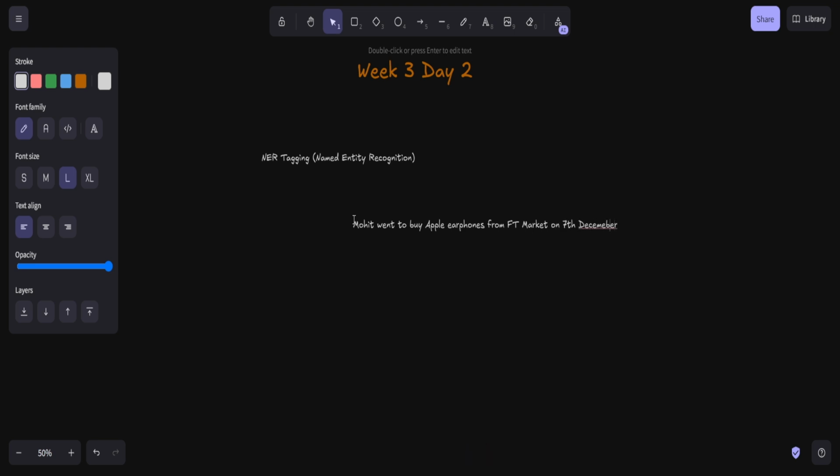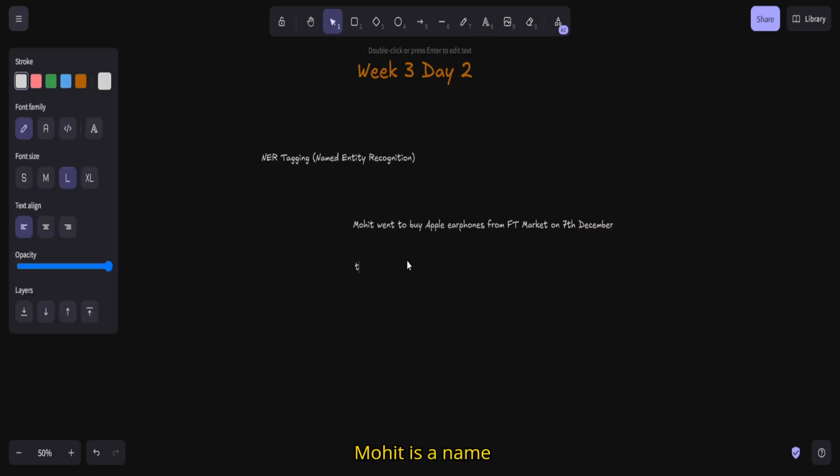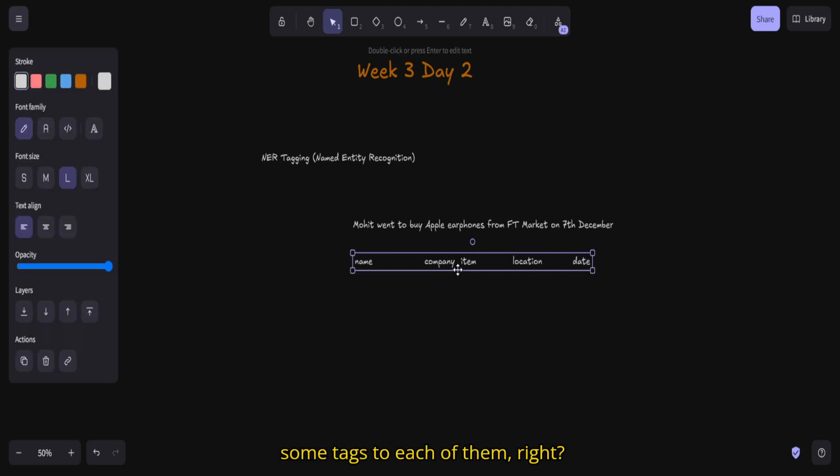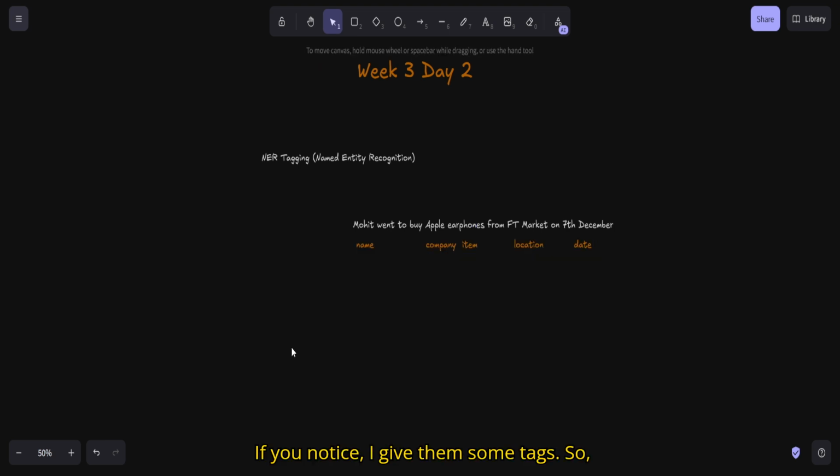So see, Mohit is a name, and Apple is a company, earphone is an item, FT market is a location, 7th December is a date. So see here, I am giving some tags to each of them, right? If you notice, I give them some tags. So this is basically called NER tagging.